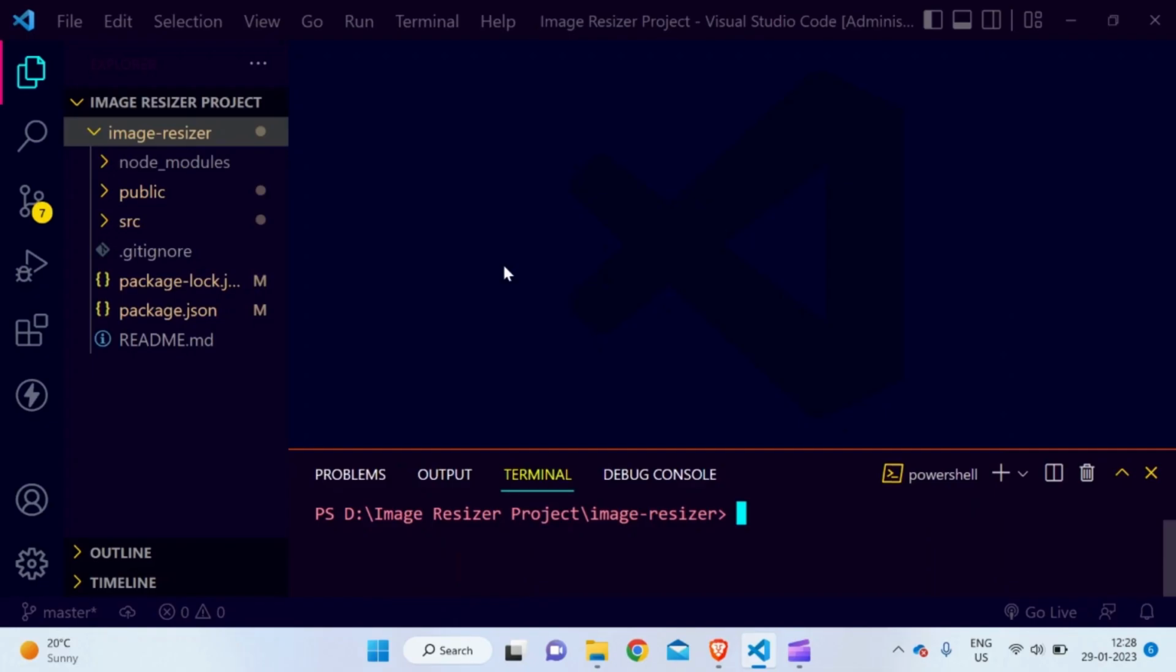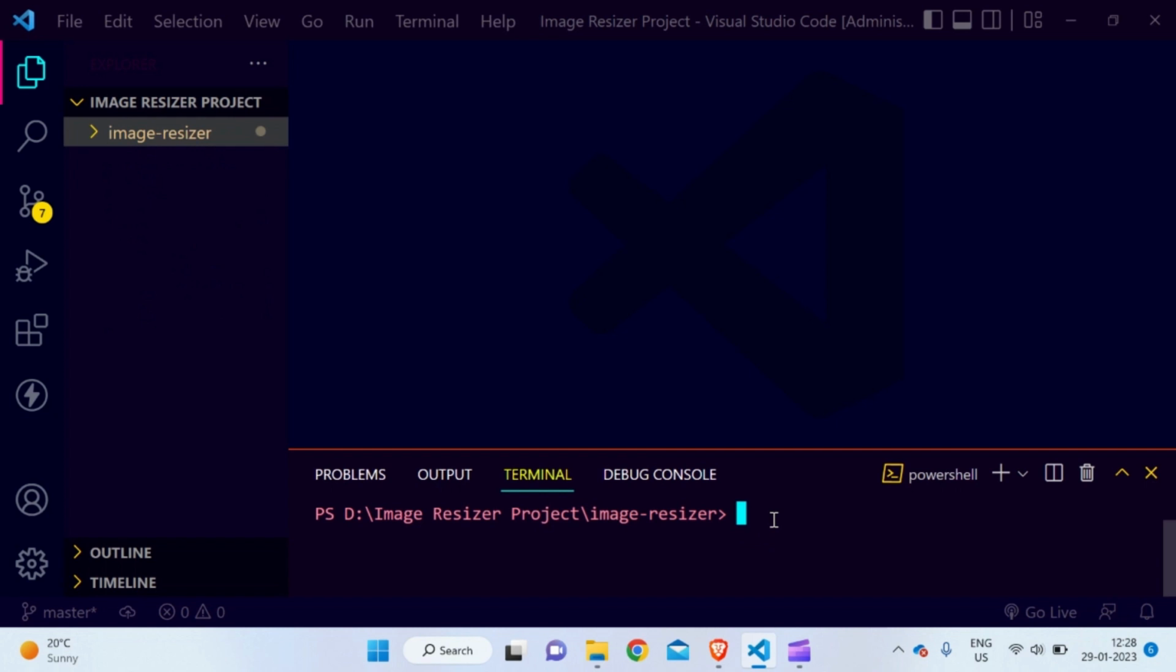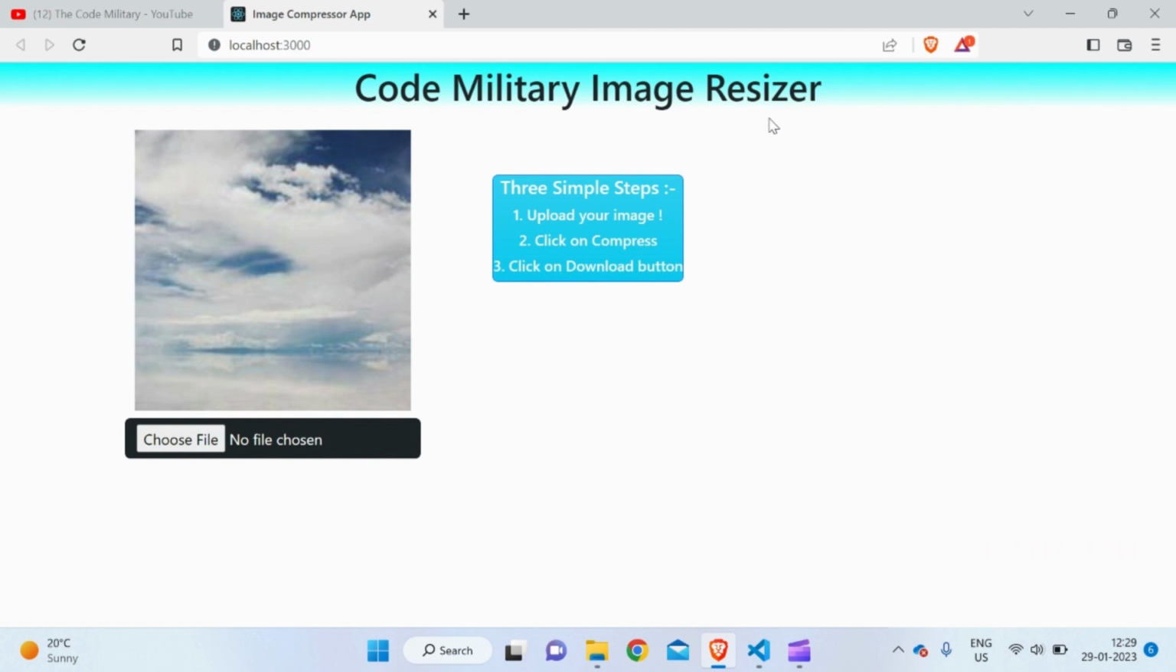Okay guys, now you can see my VS Code screen, and I've already created a React project called Image Resizer. Let me show you what the project is all about. Let me just run it. I will write npm start here and press enter. Give it a minute. Now you can see this is the Code Military Image Resizer project.